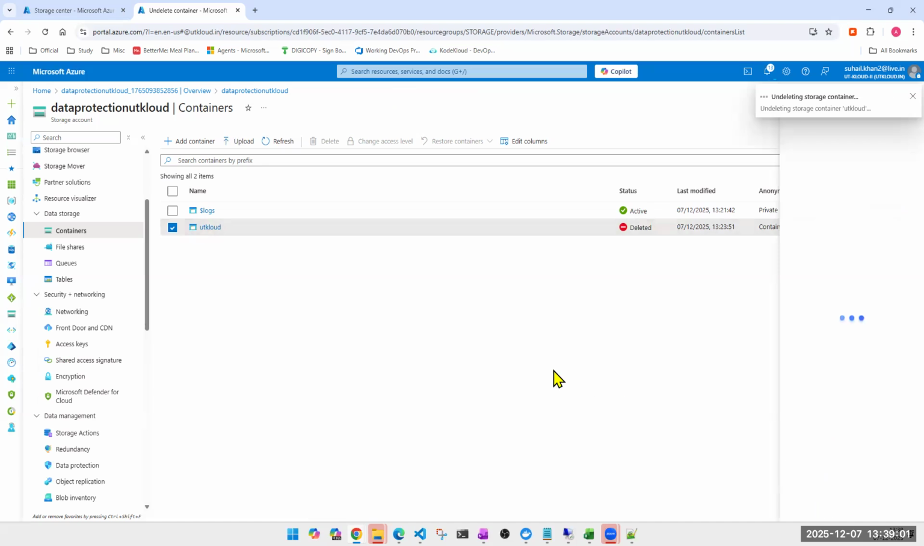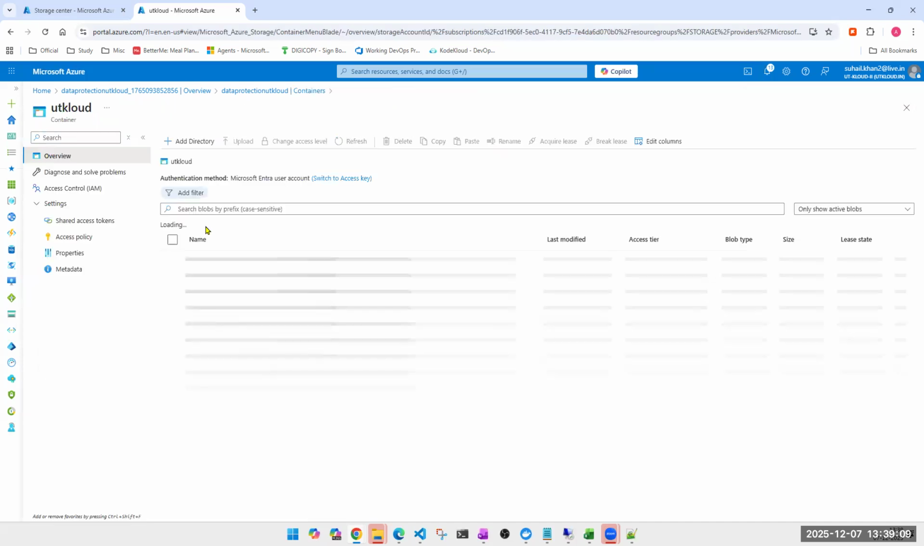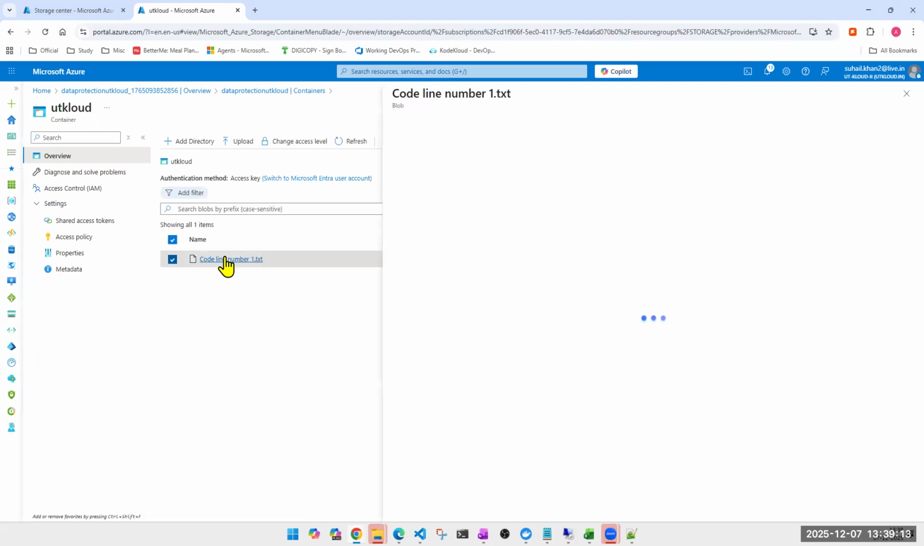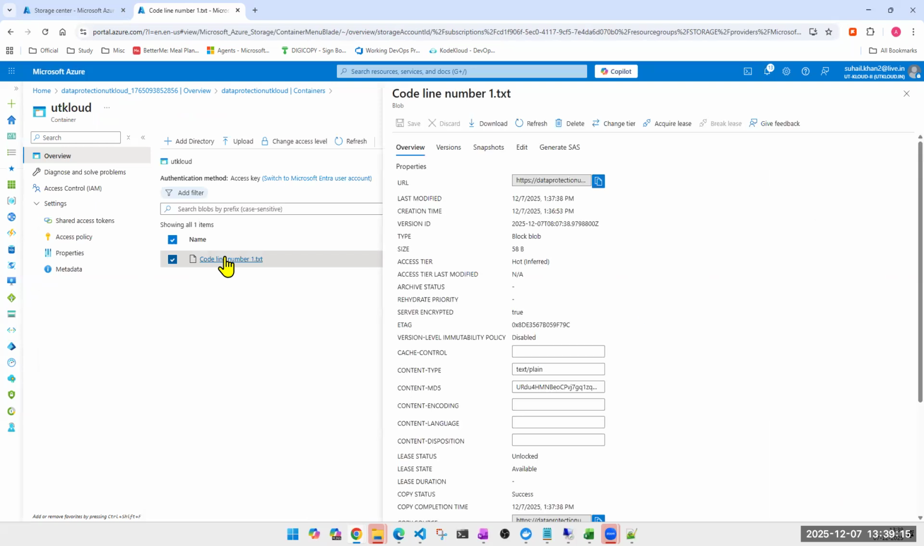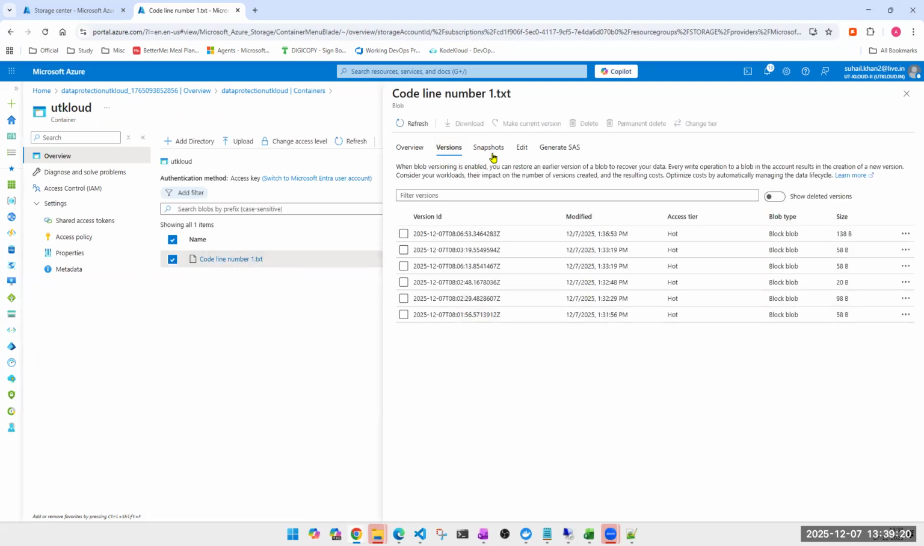But it will be there only for the particular time which I have selected. If I have selected 1 day, it will be there only for one particular day. See, my file is there. All versions are there. Everything is there.